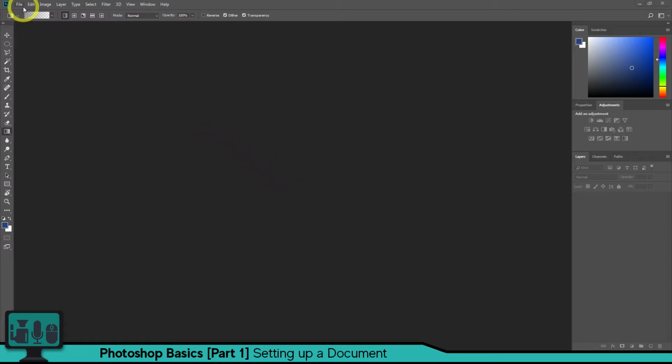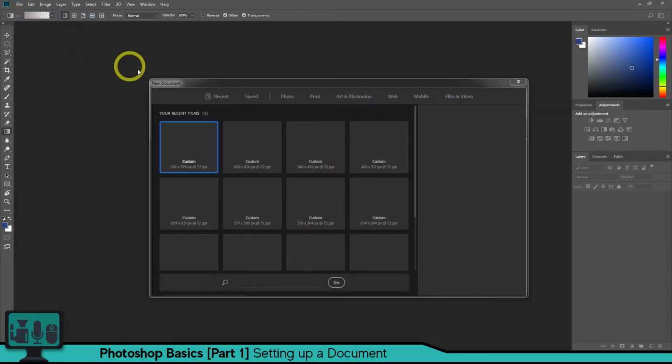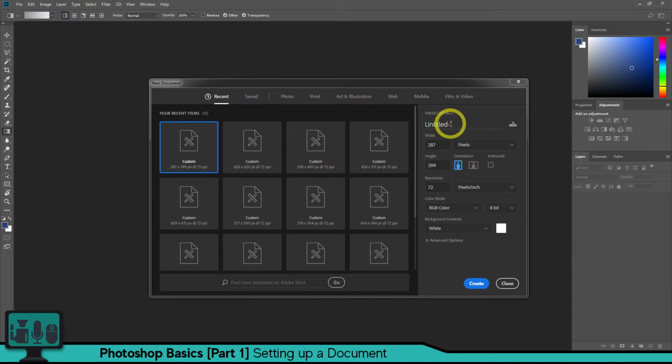To do this, click on File up the top and then New. Some of the options that pop up here are important to consider. You can start by giving your Photoshop file a name. The width and height of our image is very important. We usually measure the size in pixels, so make sure that's what it's set to. Let's just start off with an image that's 1200 pixels wide by 800 pixels high.